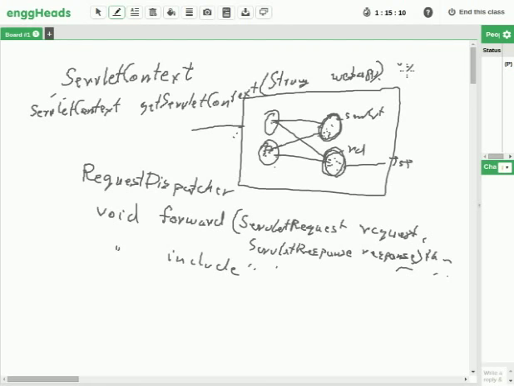Slash and application name. It's just nothing but a slash and a web application. Give me the servlet context for so and so web application which is currently there in your container, in the same container. You have an inventory application, you got a payroll application, same server.